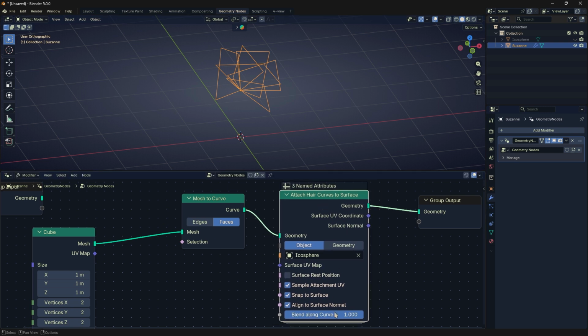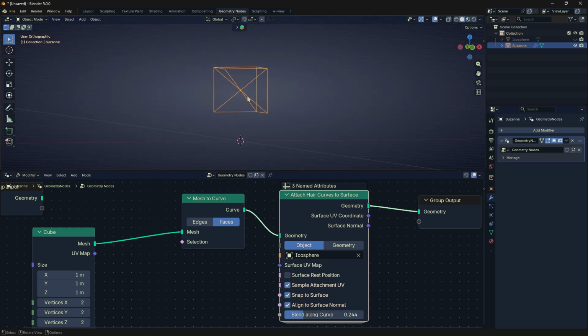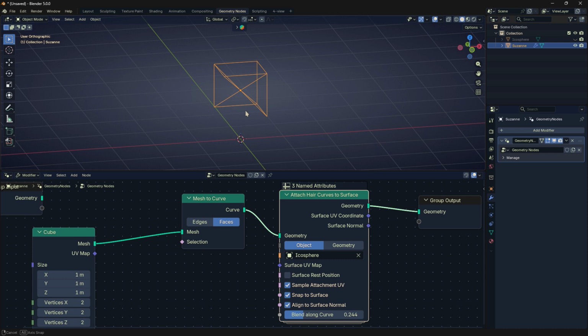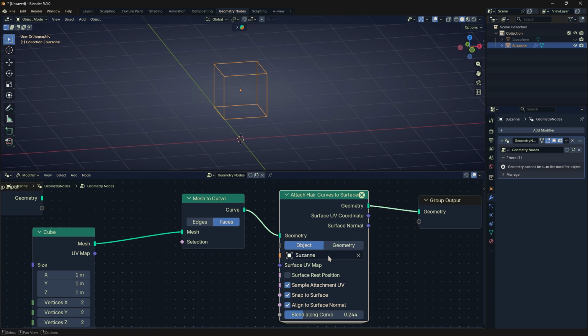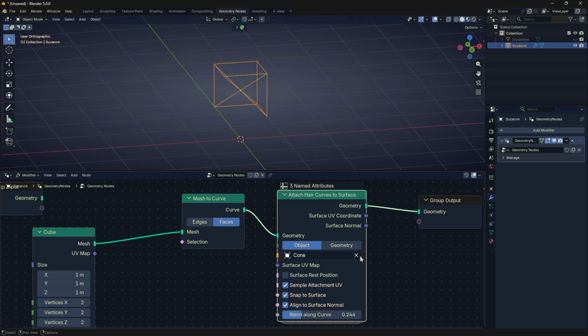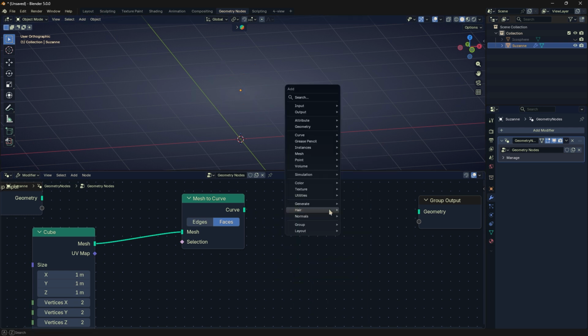With the attach hair curves to surface, it doesn't do that much. It's just going to attach all the vertices towards the center of the surface of the reference object here, right? So it is that.